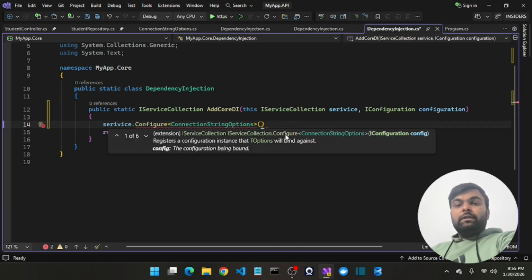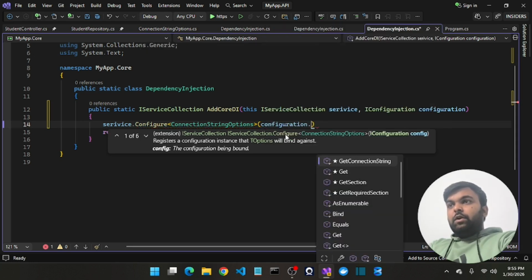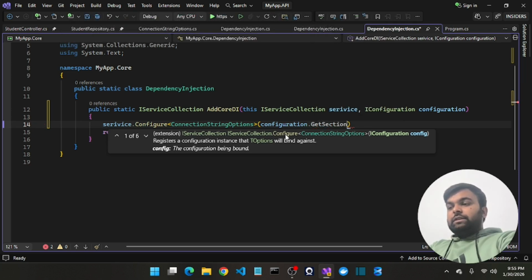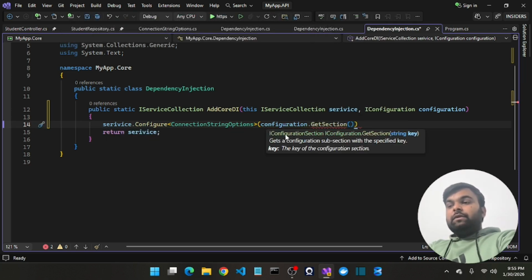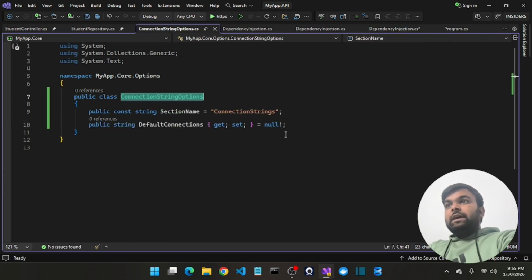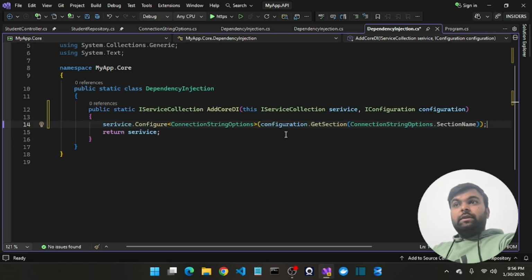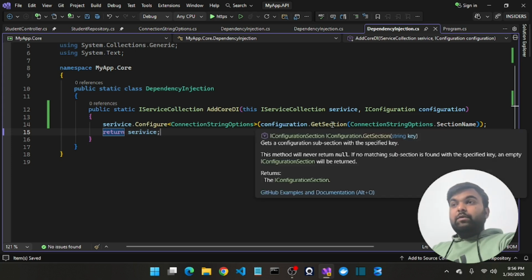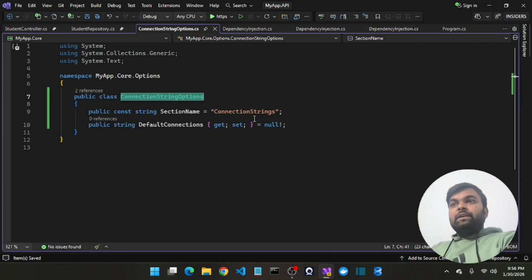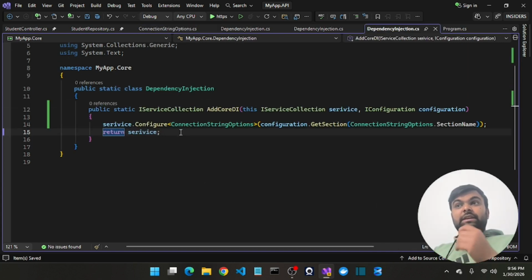Thereafter we will define so many things here. Configuration.GetSection is what I will use here. Thereafter I will add the default connections, ConnectionStringOptions.DefaultConnections. Okay, not section name. That's a good thing that we have added here. So in this way you will see we are able to access the section as a connection string. So we have registered this thing in the AddCoreDI.